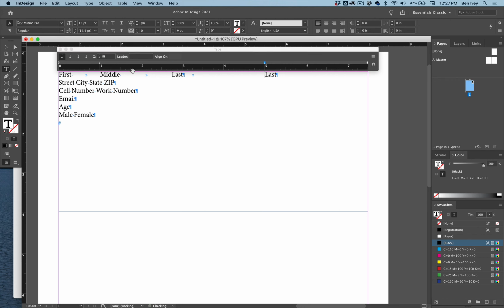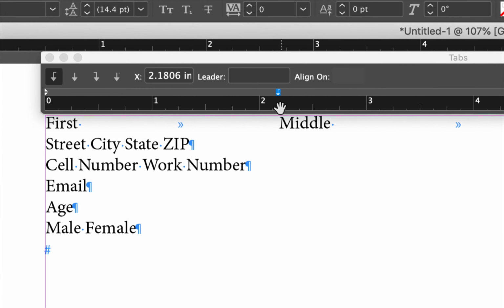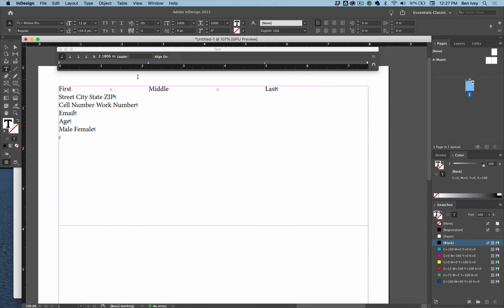So let's give it plenty of room to type in the word first, to type in my middle name and the last name. And again, depending on your computer, it may take just a little bit of time to update that information. Now as I set these, I know exactly where I want things to be aligned to, and I can dial in right where I want them to be by only pressing one tab and no other spaces.